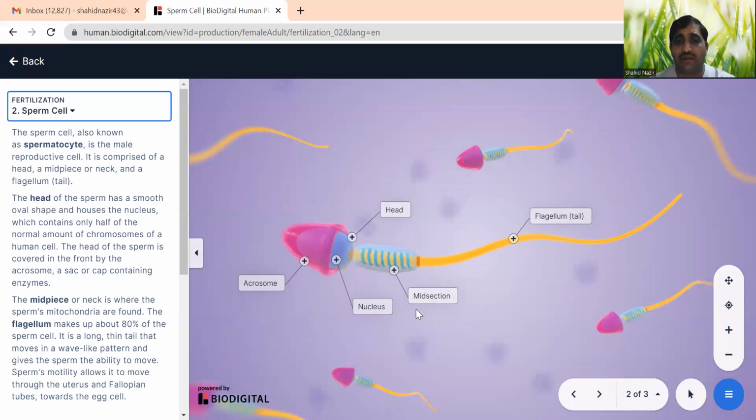And then we have the midsection of the sperm. This midsection contains lots of mitochondria. All these mitochondria are present in this mid piece, and they are very helpful to provide energy to the sperm cells. And then 80% of the sperm consists of the tail or flagellum. This tail or flagellum is very important to give movement to the sperms.